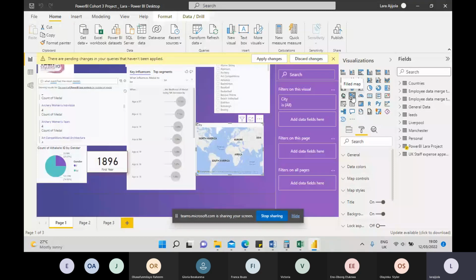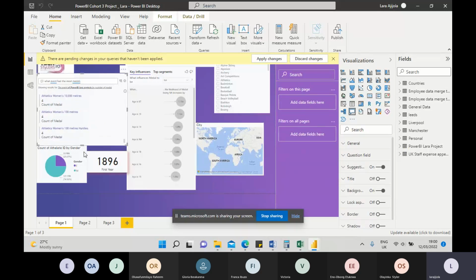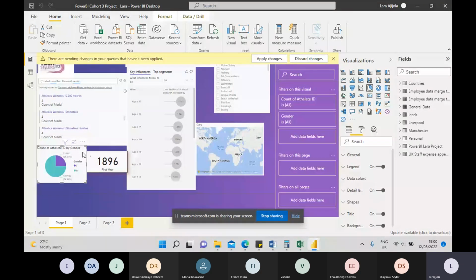Okay, so this one is the Q&A. I wanted to know what event had the most medals in the entire competition, and most of the competitions had a maximum of 4 medals, starting from the ones with A down to the last one. I also used a pie chart to help me know the count of athletes by athlete ID, by gender. So the purple is female, 25% of the entire participants were females, and then 74.9% of the participants were male. That's the blue. That's what I had represented in the pie chart here.